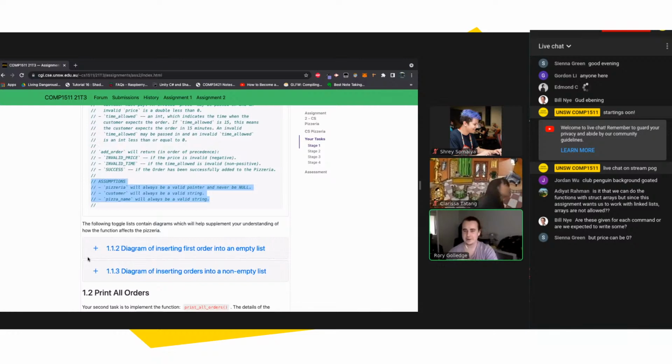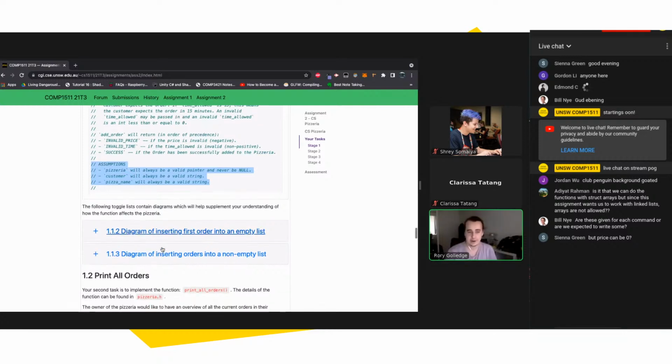Yeah, actually, there's a question in chat. Price can be 0. Yes, price can be 0. Maybe you got like a free coupon or something. That's our explanation for it. So just to clarify that, the price can be 0.